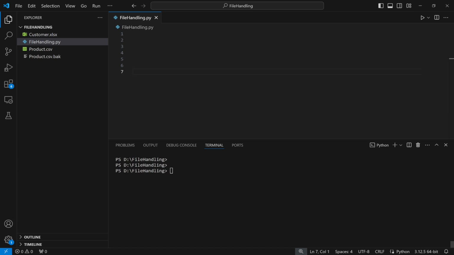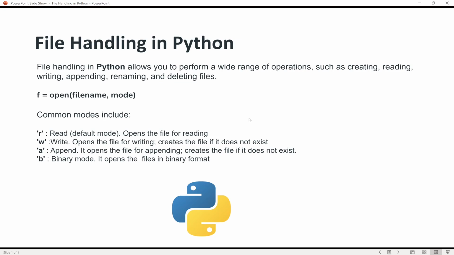So what is file handling? In Python, file handling allows you to perform a wide range of operations such as creating, reading, writing, appending, renaming and deleting files. When you are performing these operations, the first step is to open a file. This is how you're going to open a file with this syntax.